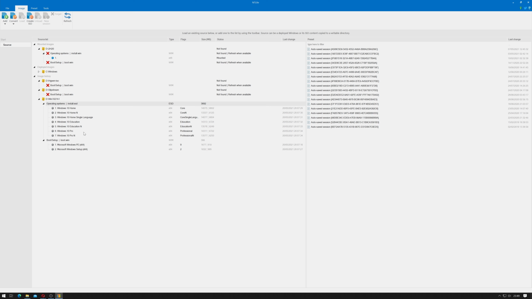And you'll see it gives me a list of operating systems down here. So I'm interested in slipstreaming Windows 10 Pro, so I'm going to double click on that. It's going to ask me if I want to convert the image to a standard WIM format. The current image will be replaced after conversion and backup manually before this operation. So I'm going to say OK. And we'll give that time to do its thing.